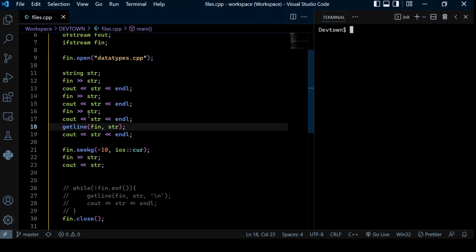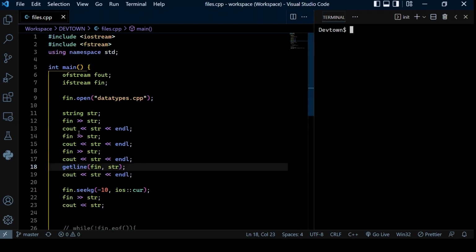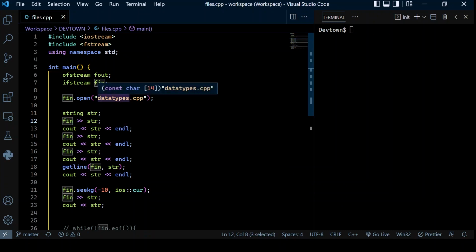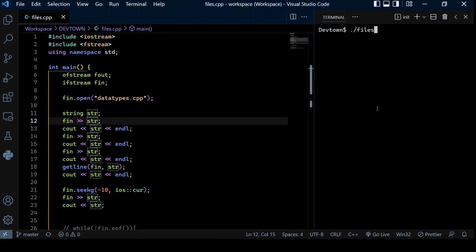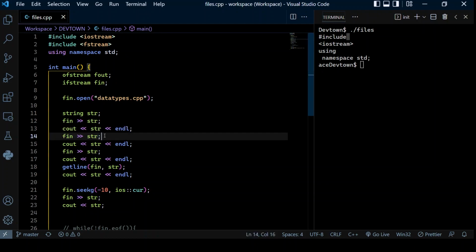Now, what happens when we want to read specifically certain characters, or we want to move around in the file? What fin maintains is called a file pointer. The file pointer is basically a pointer pointing to the character from which it should read next. For example, after reading str, it came to #include and the space after that. So next time when we call fin extraction operator str, fin will work from that particular pointer. So our pointer is over here.